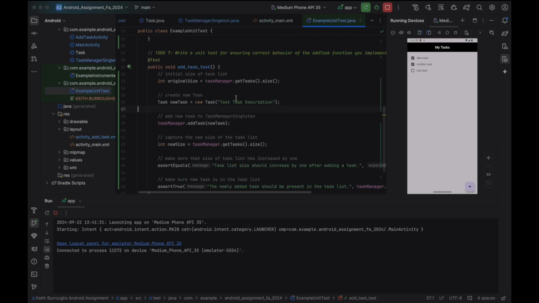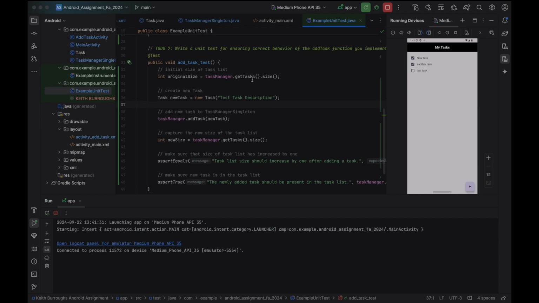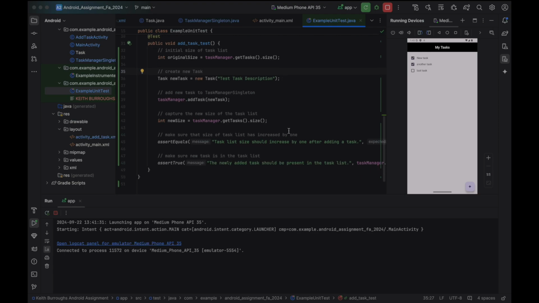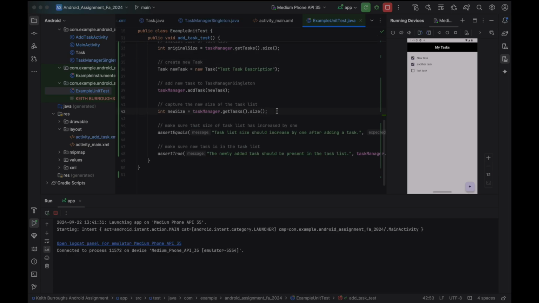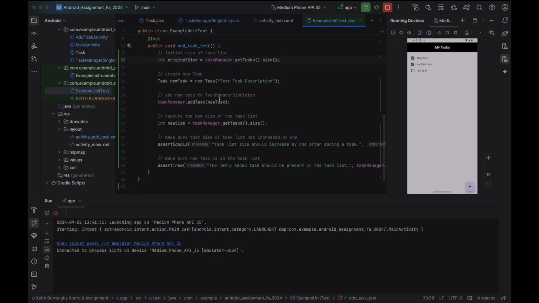And then for my example unit tests, essentially what I wrote was a test that checks if the size of the list is correct when I add a new task, and it also checks if adding tasks works, basically. So I get the original size of the task list. I create a new task, and then I add that task to the task manager singleton.